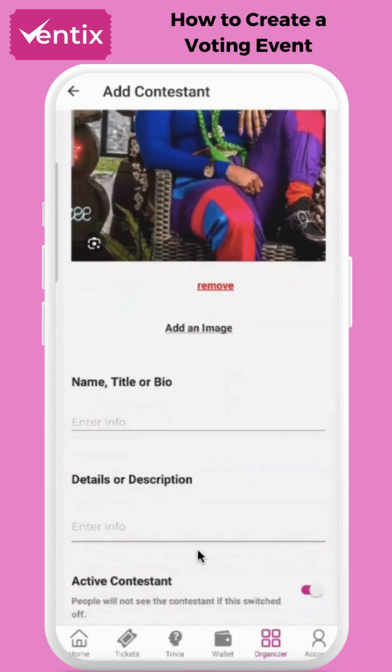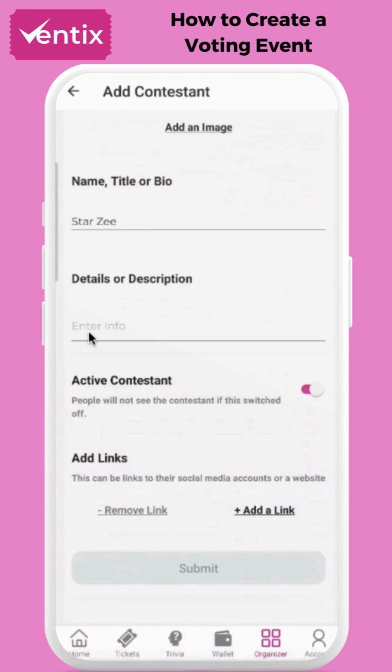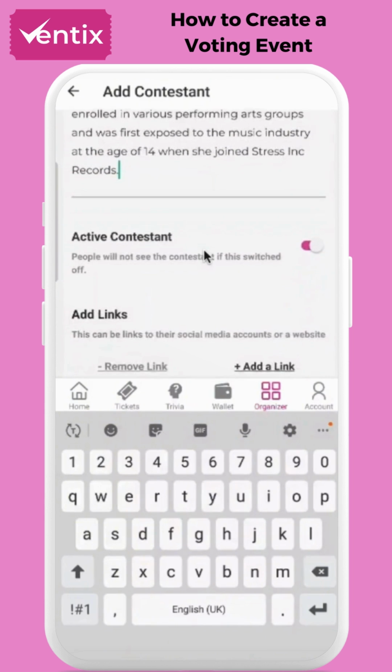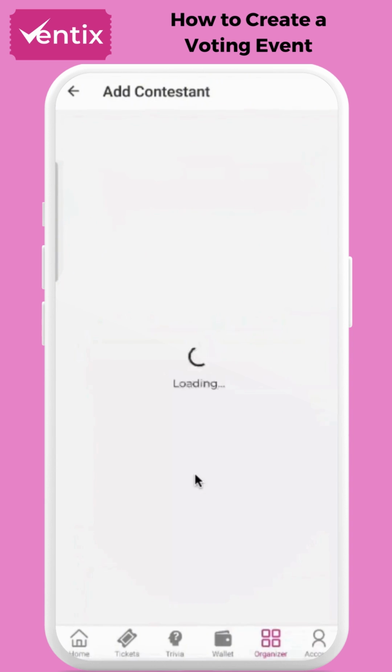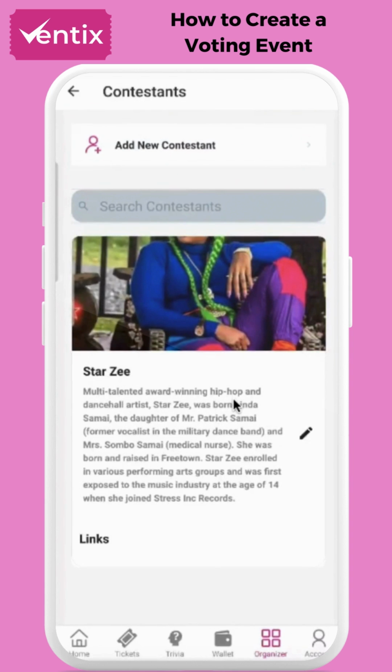Enter the name of the contestant. Enter a description of the contestant. Scroll down and tap Submit. The information of that contestant has been added.